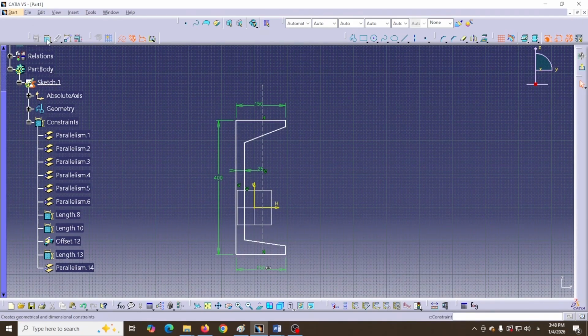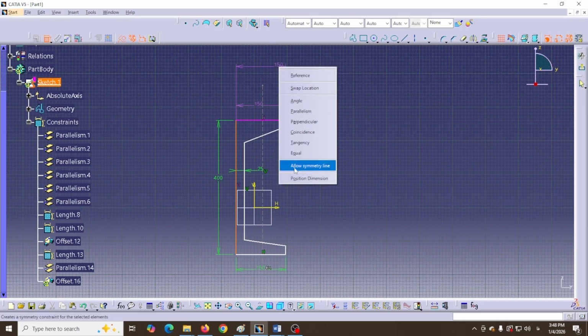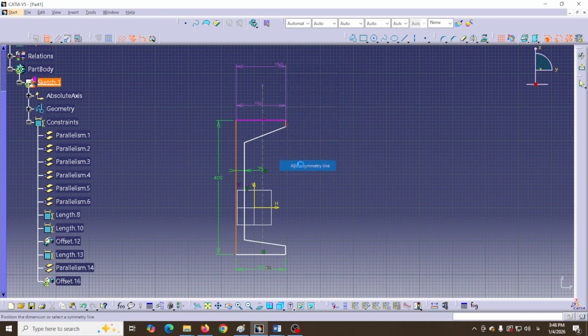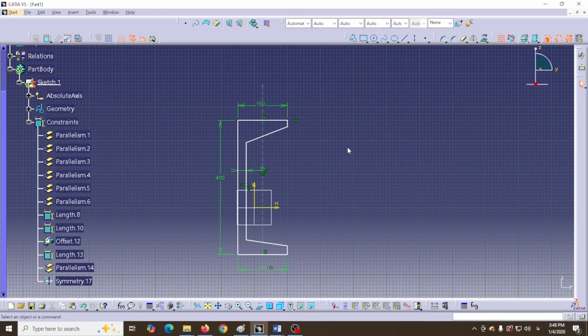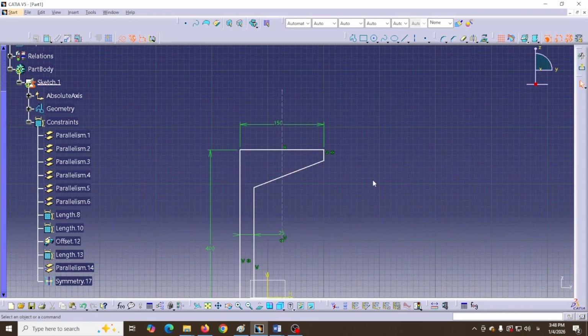Now I activate the Constraint tool. I select the two outer edges of the U channel. Before clicking to place the dimension, I right-click. I select the Symmetry option. Then I click on the vertical construction line. Now, no matter what the flange width is, this line will stay in the middle.